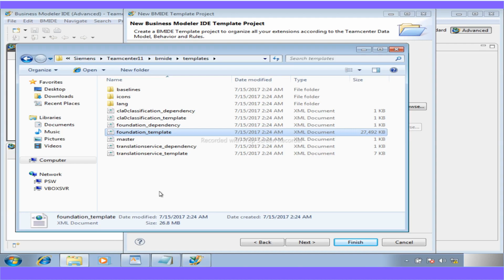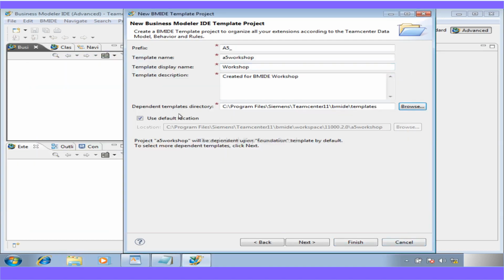Okay, as per their first requirement. This is the path that gets created at the time of workspace installation, the BMID installation here. I'm going to close it. Here, all the dependent template directories you need to record.